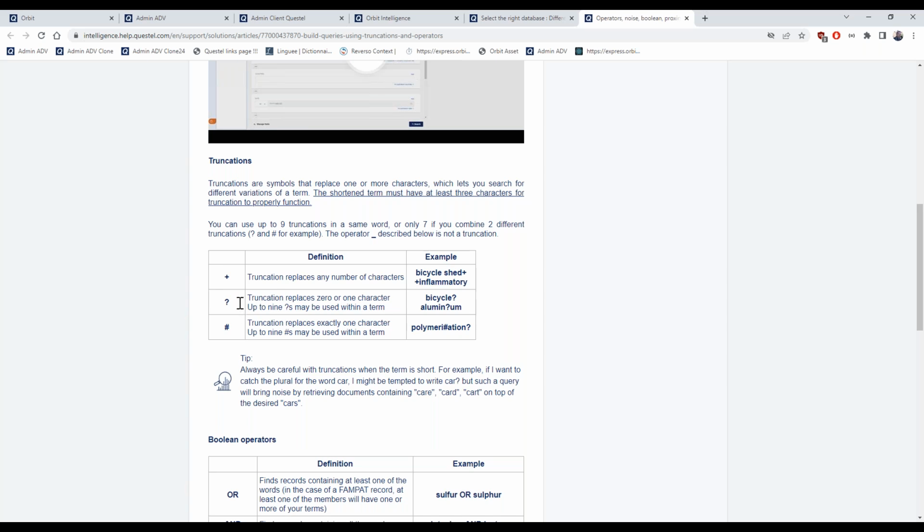It's better to use the other two truncations, so the question mark or the pound sign, instead of the plus. What changes is that you need to specify how many characters you want to replace by using the truncation. You can use up to 9 question marks or pound signs. The difference between the two is that the question mark replaces 0 or 1 character. In the example given in the support article, it can be for the singular and plural form.